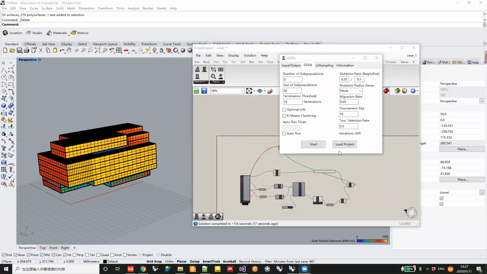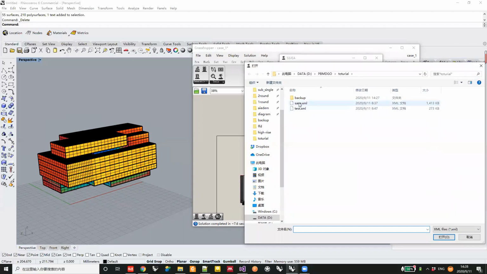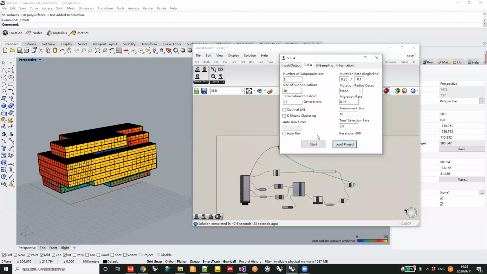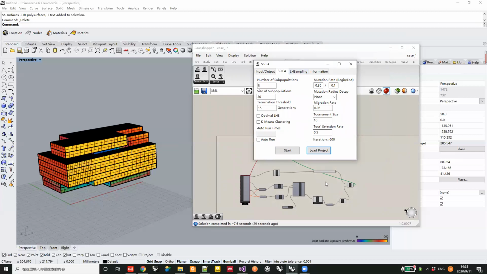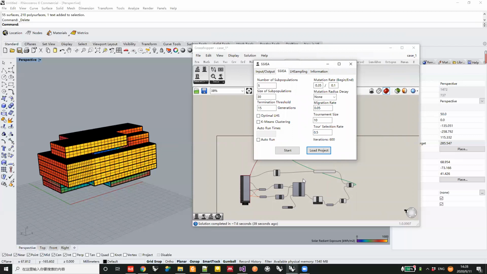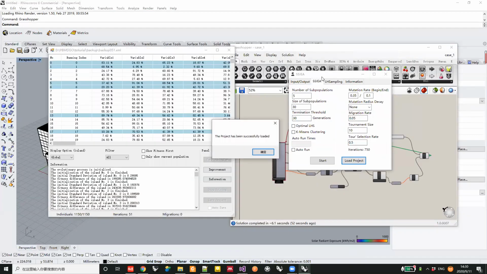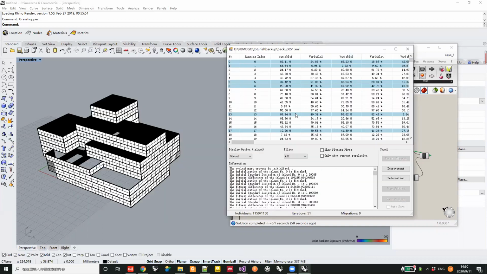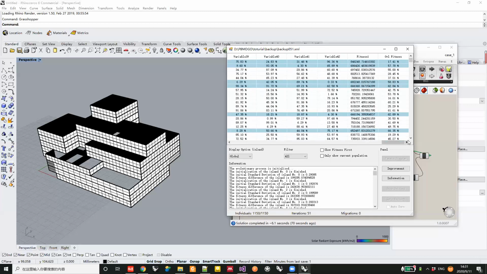And here I have already prepared a saved project. If you load the project, you will wait a while. It usually takes some time. All right, this will take a while for the component to load the whole project, and once it has been loaded, you can see all the designs generated during the optimization process here, and all the parameters here, and the fitness at the last one.